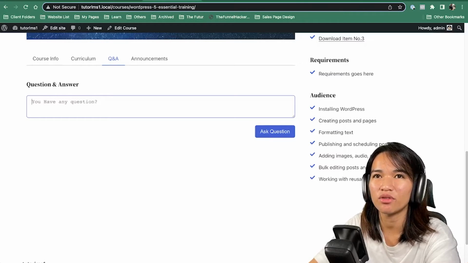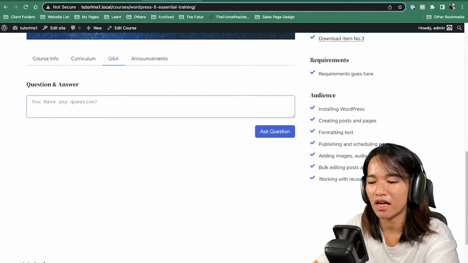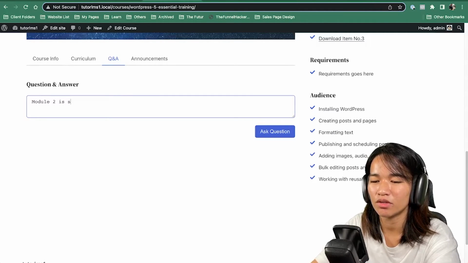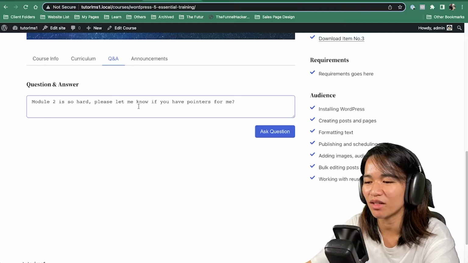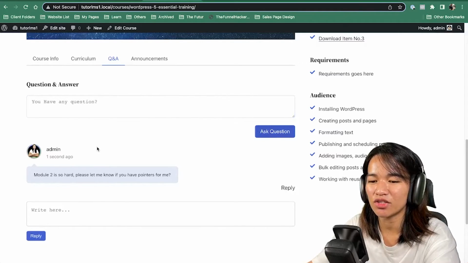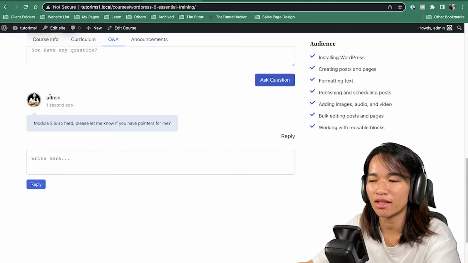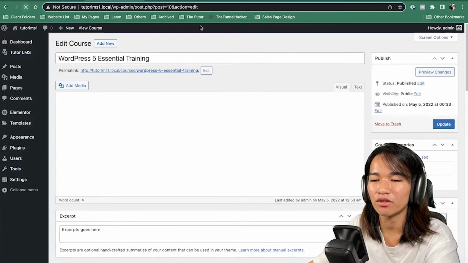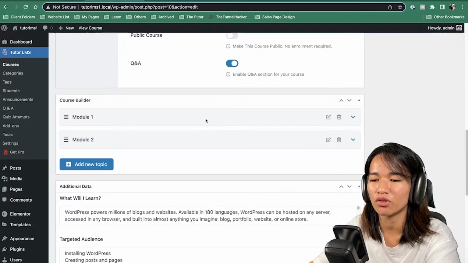let's just say I'm a student and I have a question about this course and I'm stuck with module 2. Okay, so module 2 is so hard. Please let me know if you have pointers for me. Let's just say I'm that student. And then I'm gonna ask a question. Well, this one attaches my admin image, but if you're a student, log into this course, then the name and the image of that student will be attached here. And of course, you could reply on that as the instructor of this course.